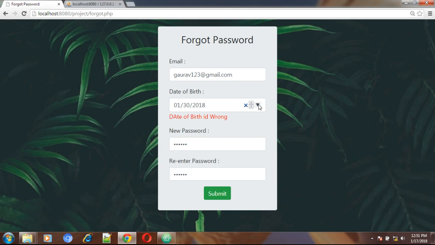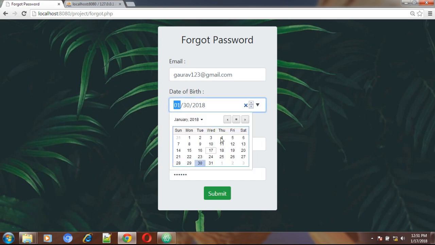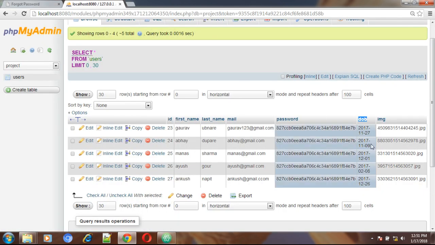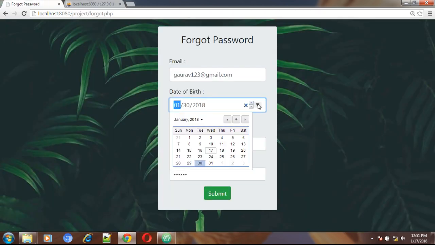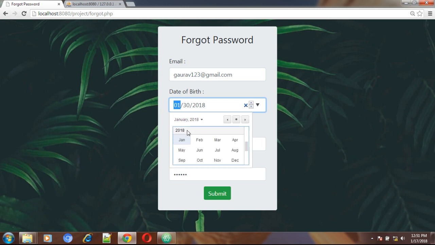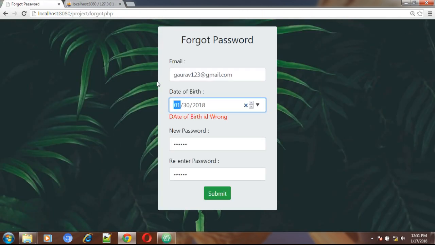Okay, if we write the right date of birth of the user, which is 27/11/2017, 27/11, the year is 17, and 11, and the date is 27.